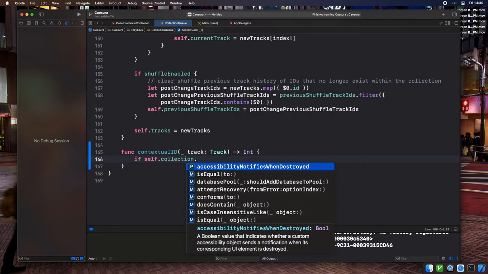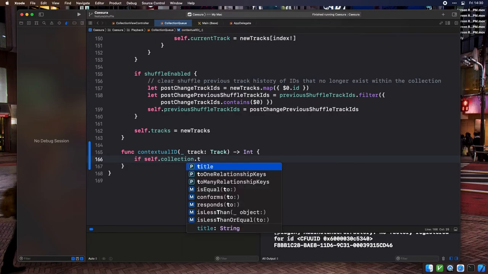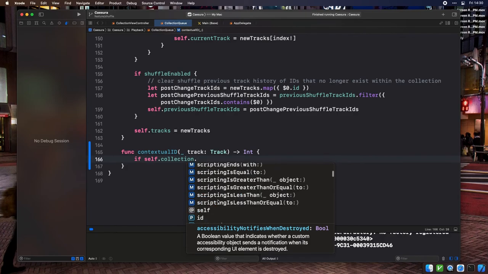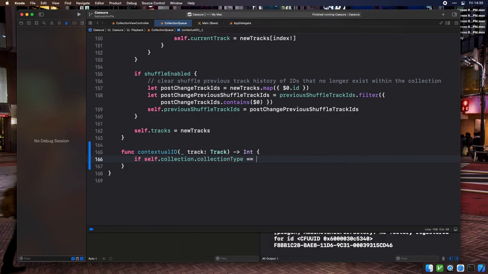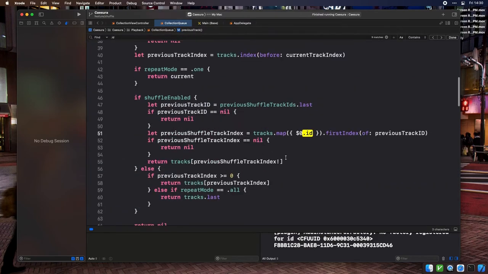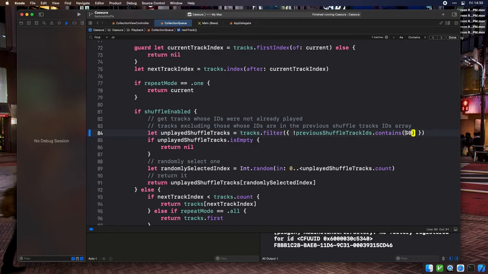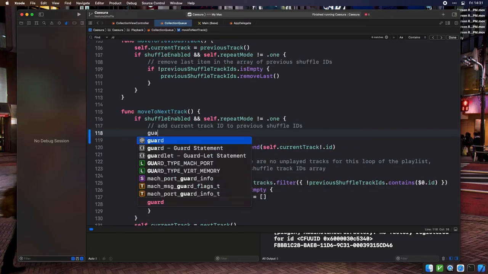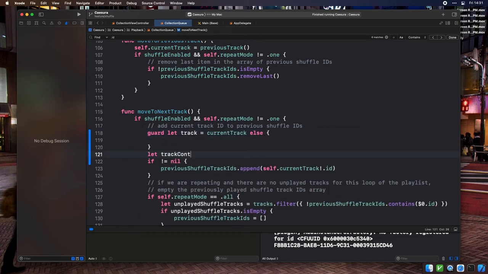So here we've created a contextual ID helper method that will return the correct ID field based on whatever the currently playing collection is. Once we've changed all the places in the code that we use the raw track ID to use this method, one consistent implementation will work seamlessly in both scenarios.